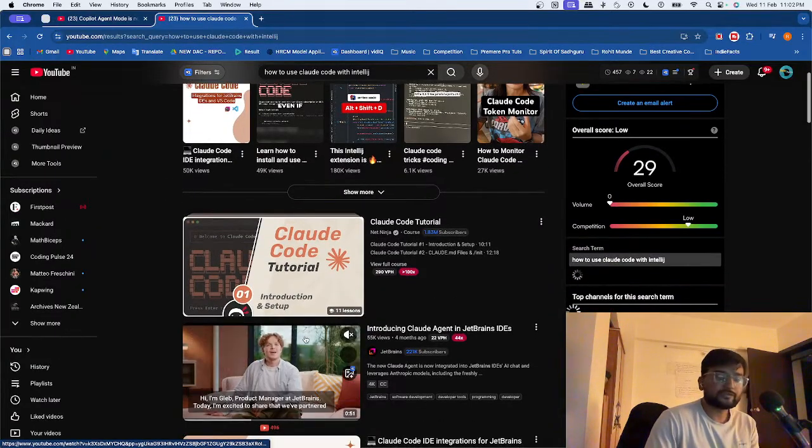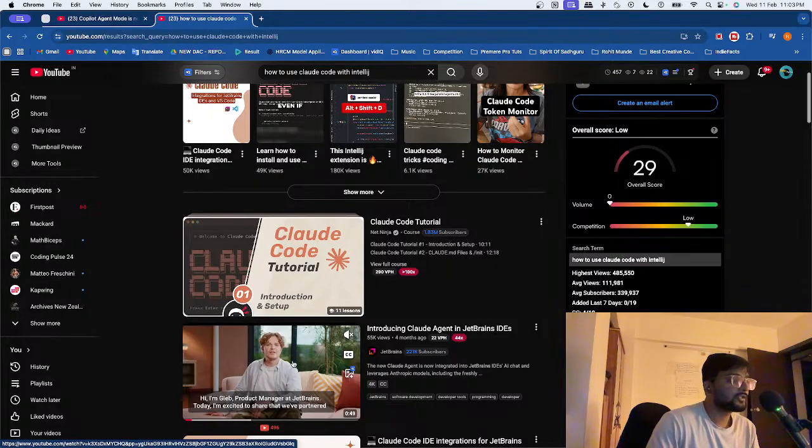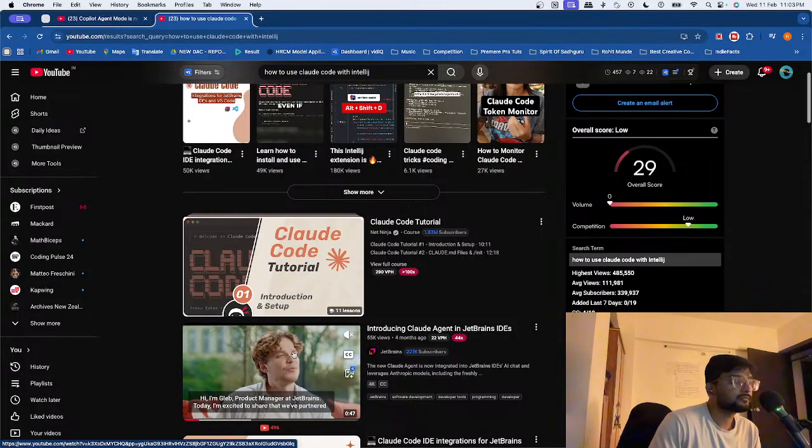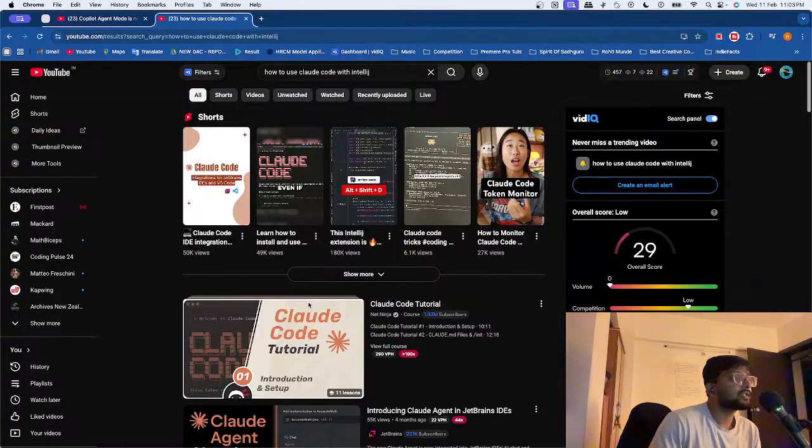Which is better, if anyone of you knows which is better? Not JetBrains with IntelliJ.